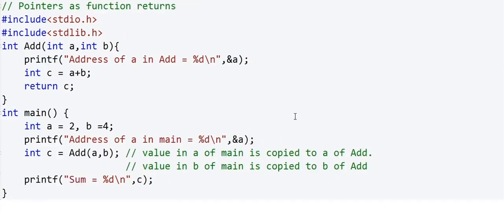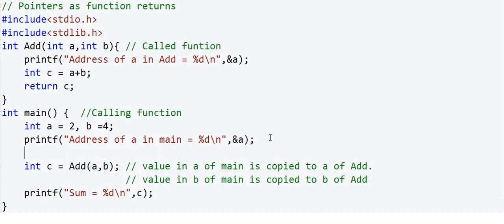The names of variables are local or specific to a particular function. In our example here, the function main can be called the calling function, and the function add can be called the called function. In this particular call, when we are saying that C is equal to add and passing A and B, and this call where A and B in main are getting copied to A and B in add, this is called a call by value.